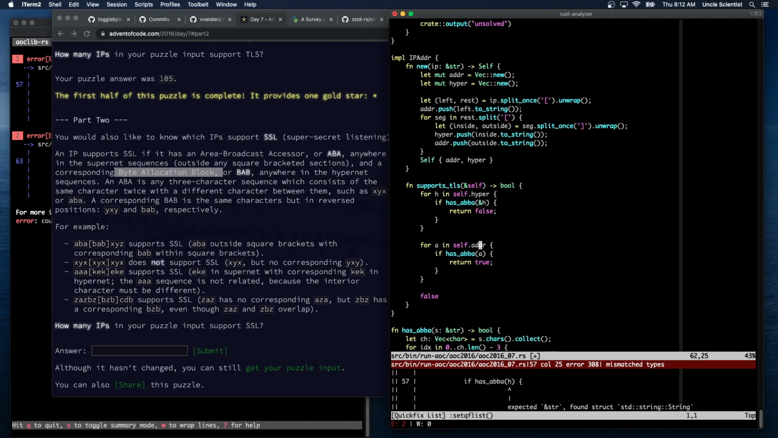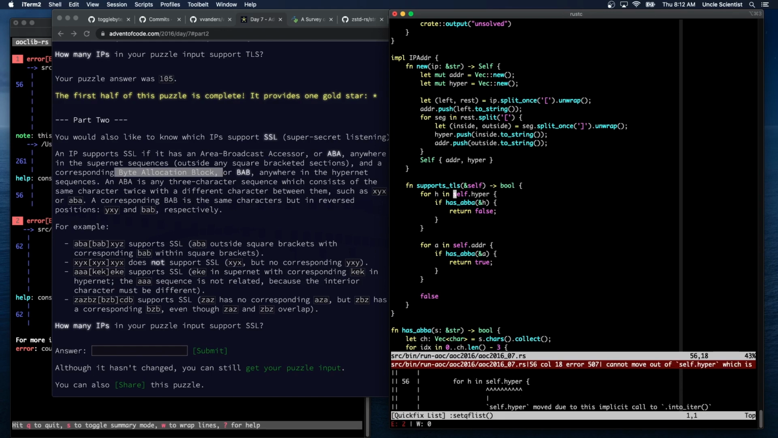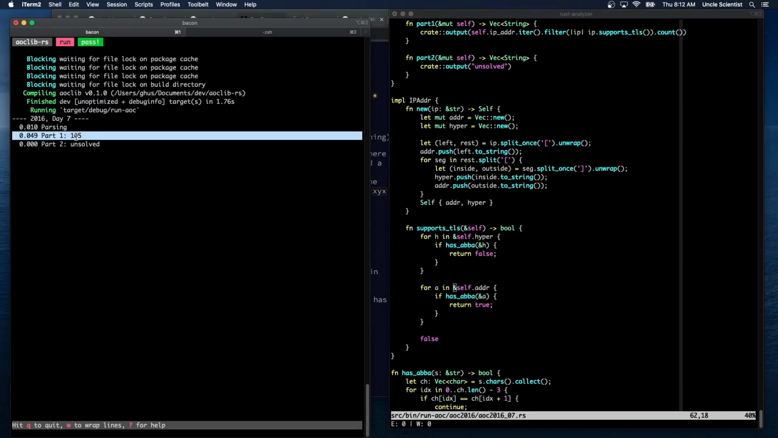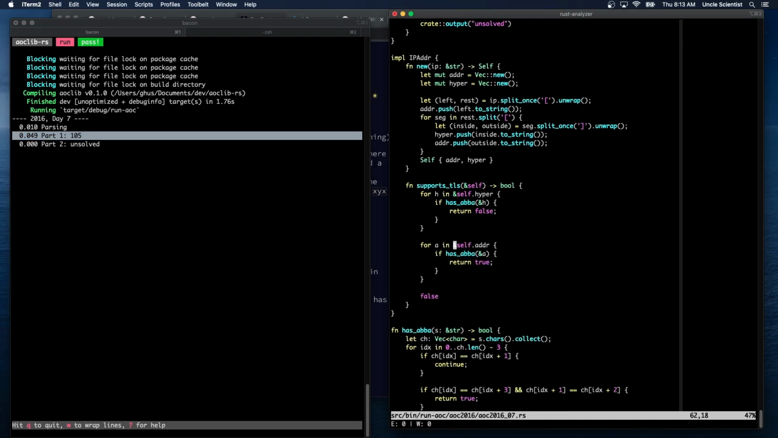Okay, yeah, we can just do that, right? And now moved. Oh, we don't want to move anything. Okay. There we go. Did we still get 105? We still get 105. Okay. So that refactor worked well.